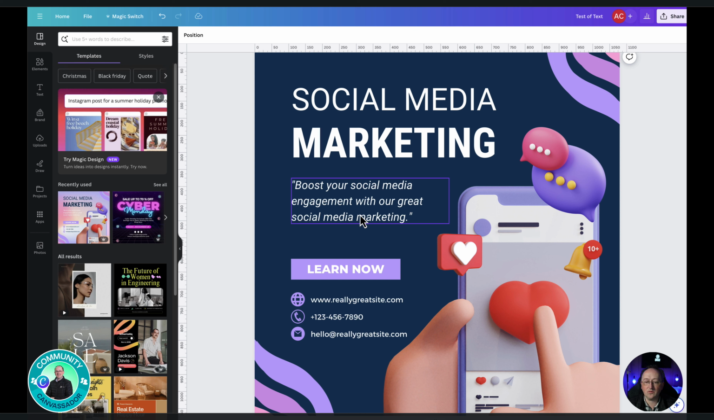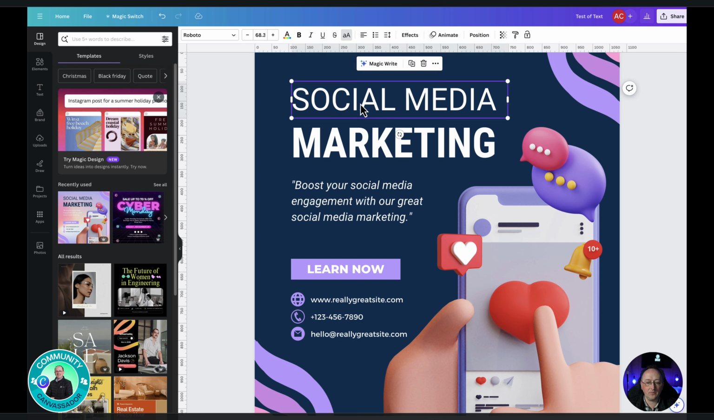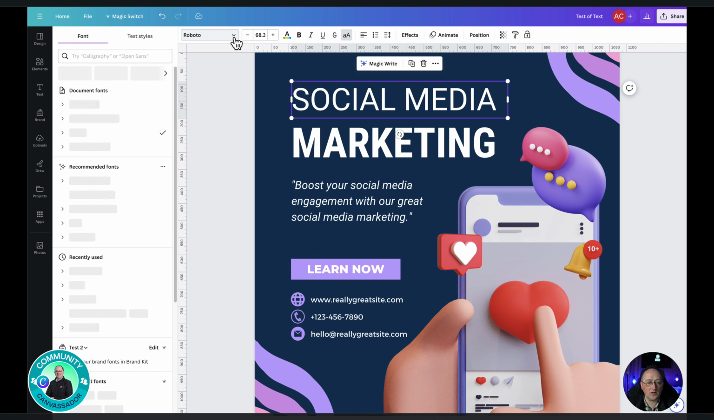So what we're going to do is we're going to have a look at the range of fonts that you have on Canva. Click once on one of the blocks of text and then click once on your actual font selection tool up here, and you will find that Canva has a wide range of fonts that you can choose from.